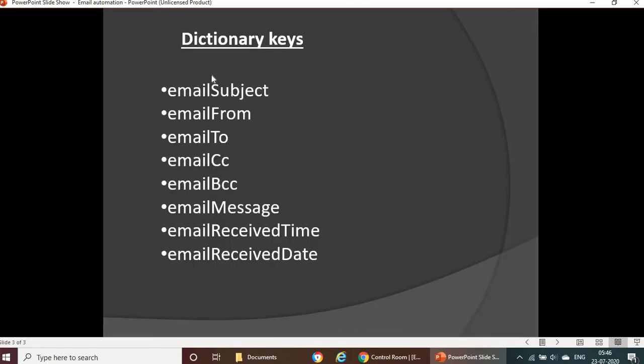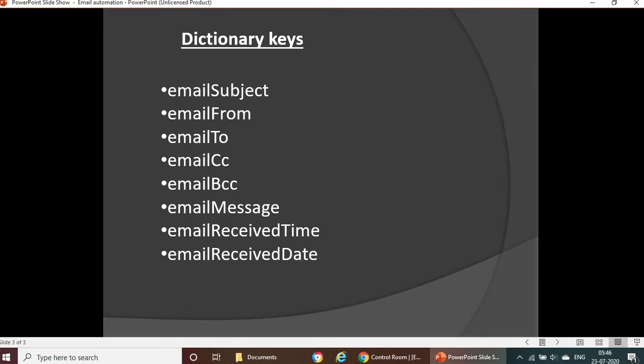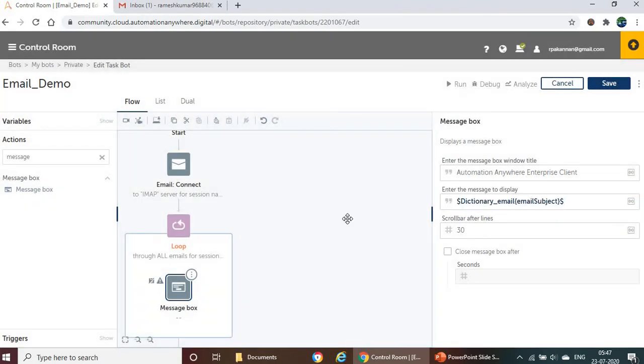In the videos, we have already covered some of the email dictionary keys: email subject, email from, and so on. Currently we are running the task within the loop, right? So the first time it will validate the first email. What is the first email subject? It will give you the result. So currently I'm going to use email subject, and it's also a case sensitive item. You need to exactly mention the name, and the caps too, so you need to specify the caps as well as everything. Email subject. So it will display the values.